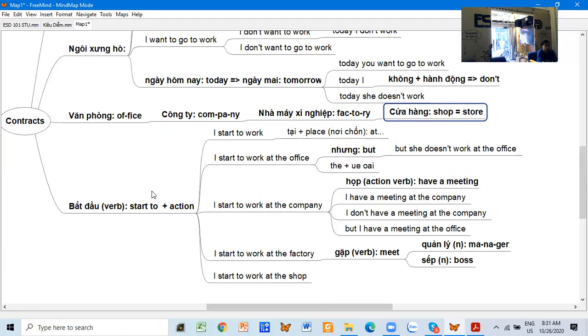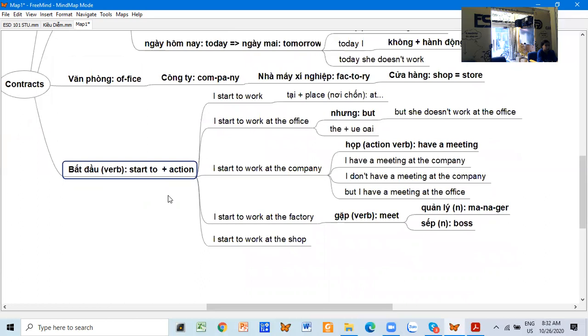Start to work. I start to work at the office.